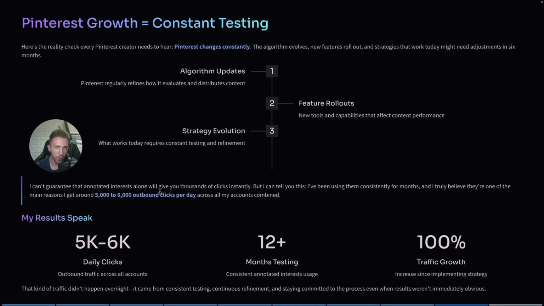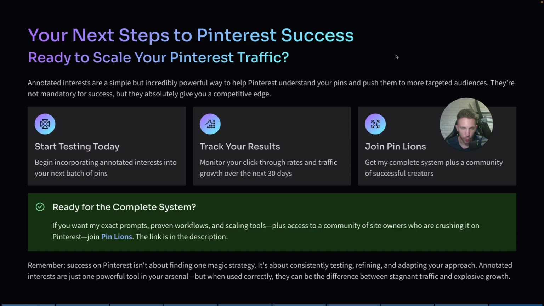But if you would look at thousands of my pins that I published so far, you'd notice that pretty much all of them have one main keyword in the title and in the first sentence of the description, and a few supportive annotated interests in the description as well. So to wrap it all up, annotated interests are a simple but powerful way to optimize your titles and descriptions. They can help Pinterest understand your pins and push them further.